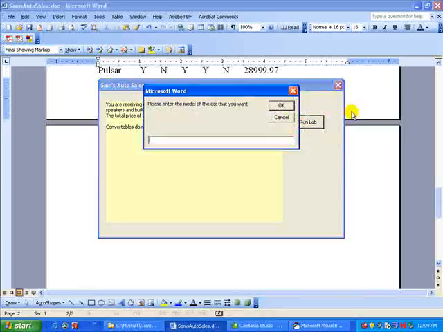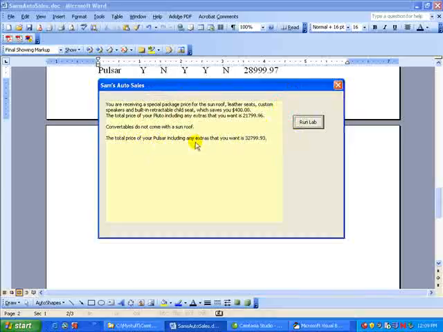So now we're going to do the third test, which is pulsar, and then a yes for sunroof, a no for leather seats, 2 yeses, and a no for convertible, so we avoid that error this time. Total price for the pulsar, including extras, it says $32,799.93. Unfortunately, the value should be on our test plan $28,999.97. So there's something wrong right here.